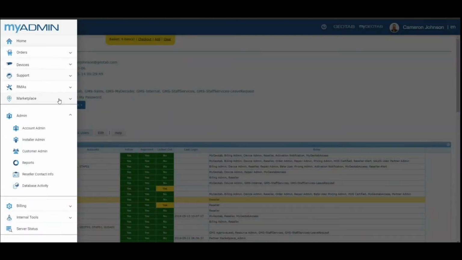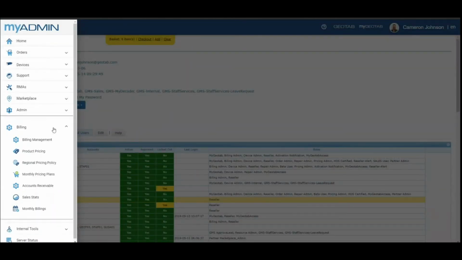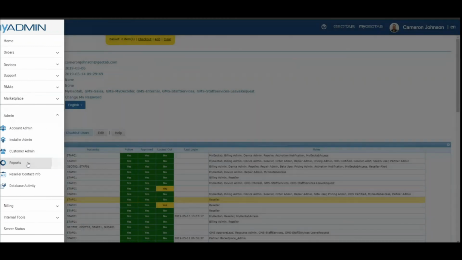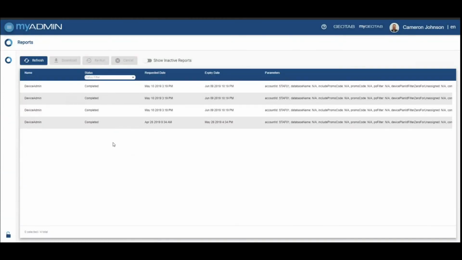Back to MyAdmin, one other thing I'd like to touch on is you'll see that some things have moved around, as I said before. You'll see billing and pricing, things like that, have moved down into the billing section. I believe before we had things in devices and admin. You can also, within MyAdmin, pull reports. So this is a great place to view any reports that you may have pulled within MyAdmin. Everything in here is good for 30 days, and I believe after that it just expires.